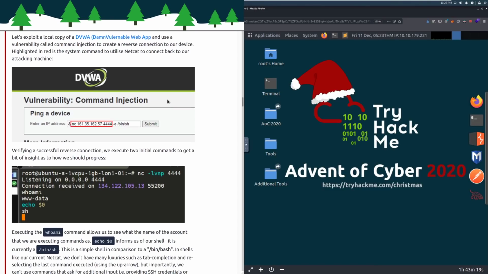Let's exploit a local copy of DVWA, Damn Vulnerable Web App. Slight misspelling there. There's an entire room on this if you want to just play around with it outside of this. I have a sandbox room that I made just for funsies, and it was mostly because I needed to beat on this for a little while. And use a vulnerability called Command Injection to create a reverse connection to our device. Highlighted in red is the system command to utilize netcat to connect back to our attacking machine.